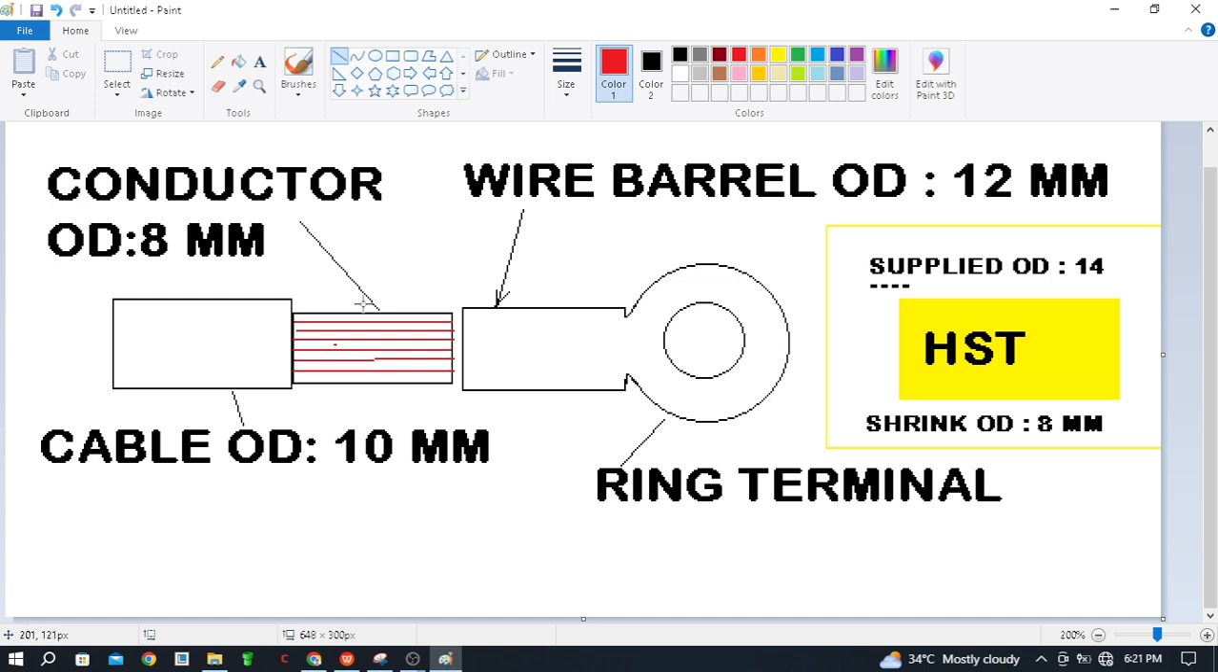Okay, so during selection of the heat shrink, I have made this presentation so that you can understand this content in depth. On the left-hand side there is a cable having OD 10 mm. This 10 mm OD is with the insulation, and here you can see the strands, or we can say the inside portion of the insulation, the conductor. If we subtract this insulation, which is the outer part of the cable, then the conductor diameter will be 8 mm.